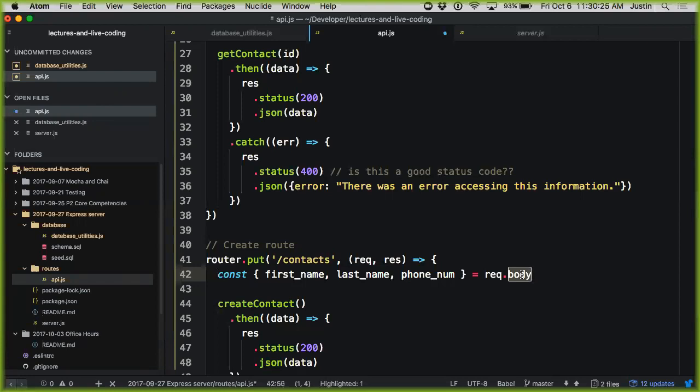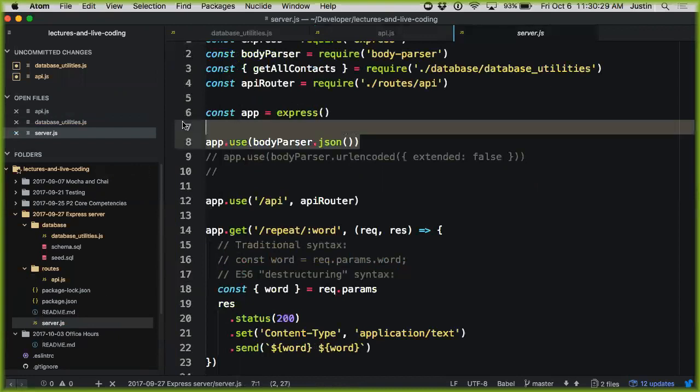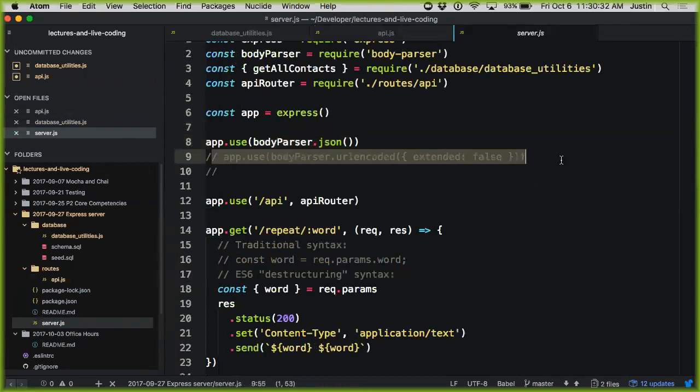So there's body parser for JSON, which when we set that up, looked like this. But if you were getting data from an HTML form, you would use this one, the URL encoded extended false, right? So it's really important to understand the role of middleware, what middleware is doing when it's happening. It happens after the request comes in, but before we get to this route. It happens inside the server, it's almost like the hallway when you walk in. Because it happens in the middle of a request coming in and a response being sent. It's in that middle. So that's why we call it middleware.